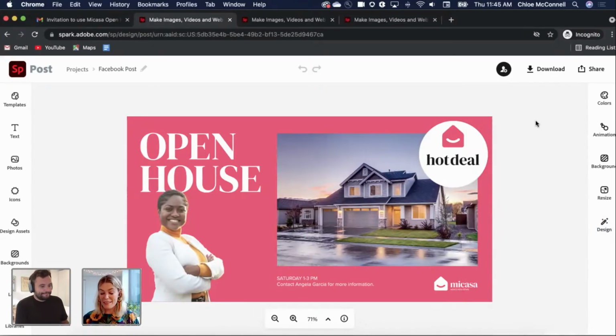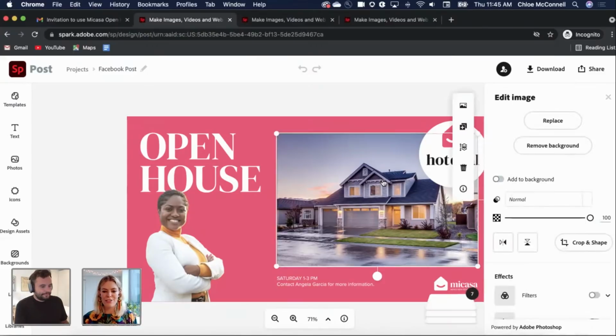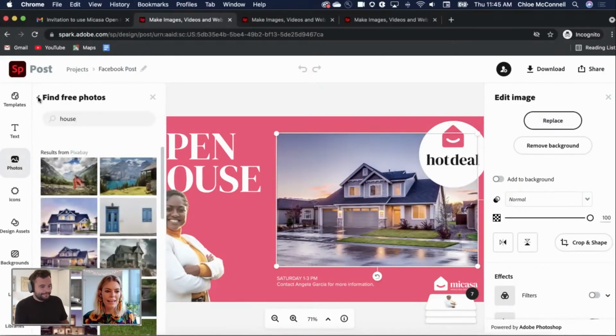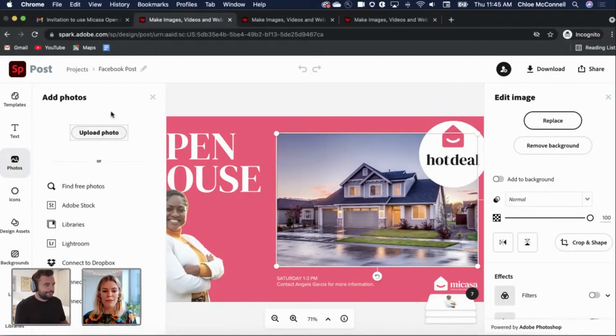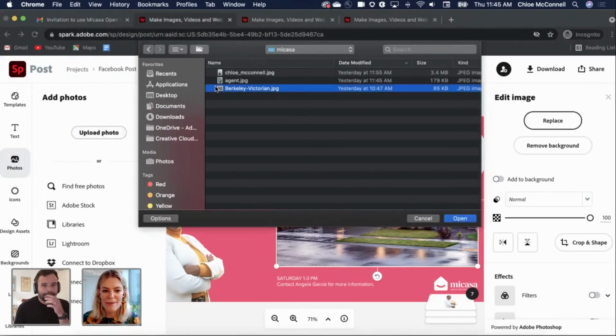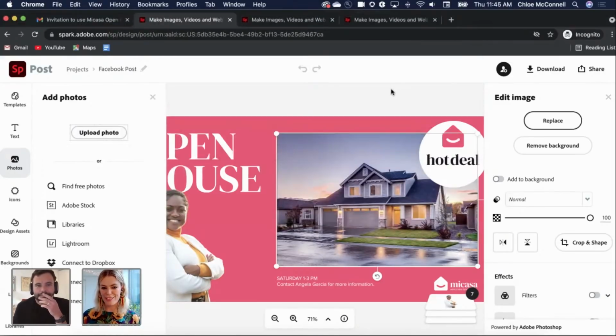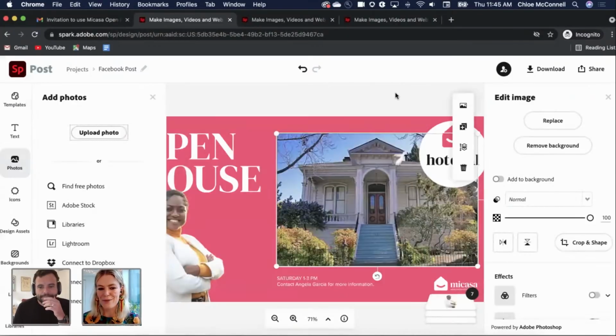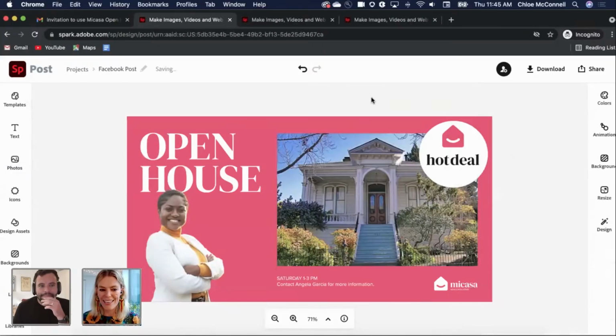So I look at this, I'm pretty excited about it, but there's a few things that I want to click and customize. First of all, this obviously isn't the house that I'm selling. So I click on the house, click replace, and I can navigate to my desktop to upload a photo of the house that I want to do. So I am selling a beautiful Victorian in sunny Berkeley, California. So I want to swap in the photo of that lovely Victorian house.